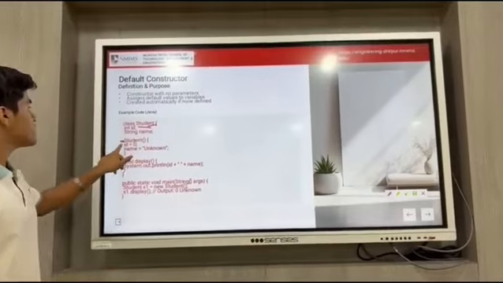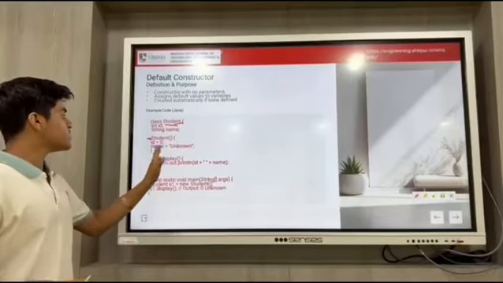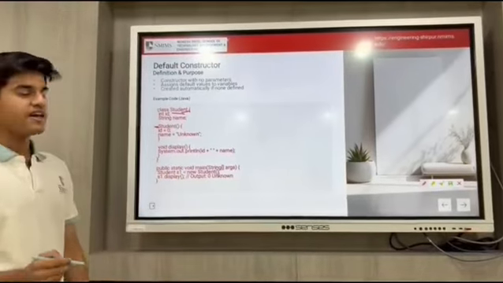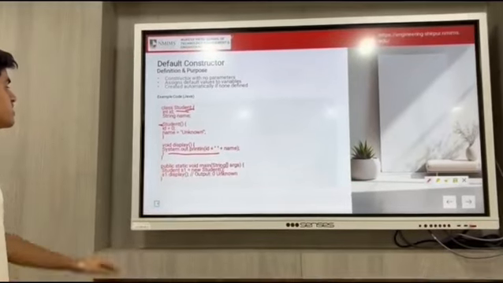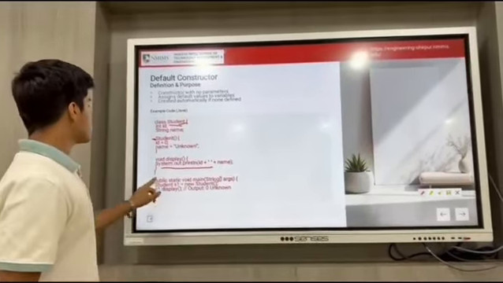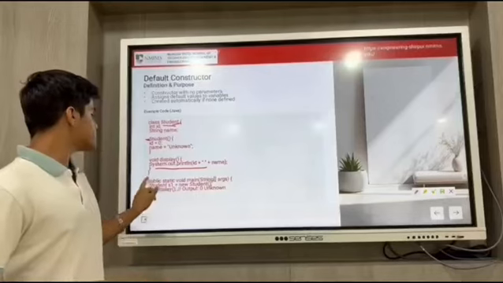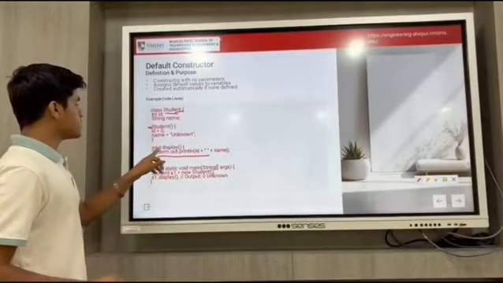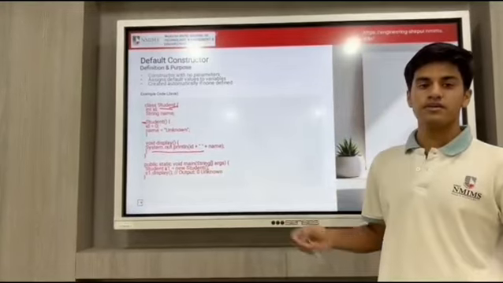So in Student, we need to assign the values for id and name. Here we set id equal to 0 and name to unknown. Now we need to display both id and name, so System.out.println id and name. Now we start our main method and create an object for Student. The syntax is Student s1 = new Student. Then we call s1.display, and our default constructor program is over.